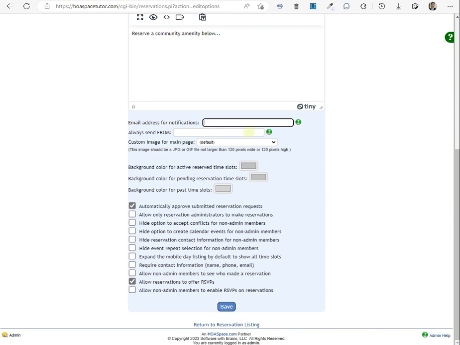Always send from. This is an email address that those notifications will come from. So you may want to have a separate email address than webmaster, which is the default. It will normally default as coming from webmaster at your website address. You may want it to come from something like reservations at your website address. But if you do that, you should set up a forwarder in Mail Manager for that address. Otherwise, people could reply to it and you'd never get them.